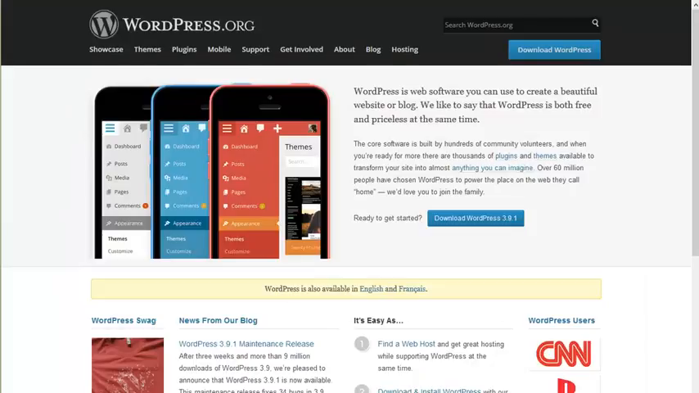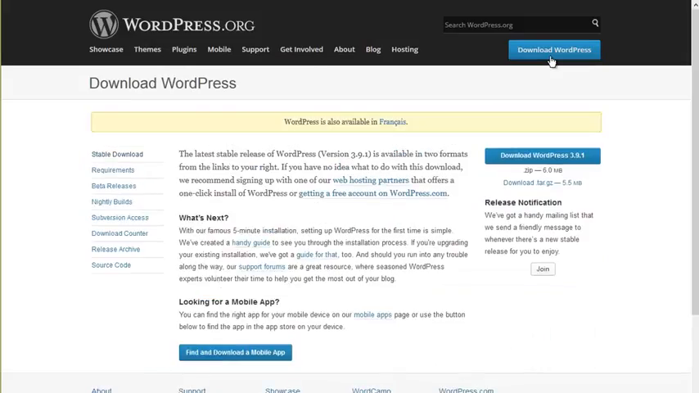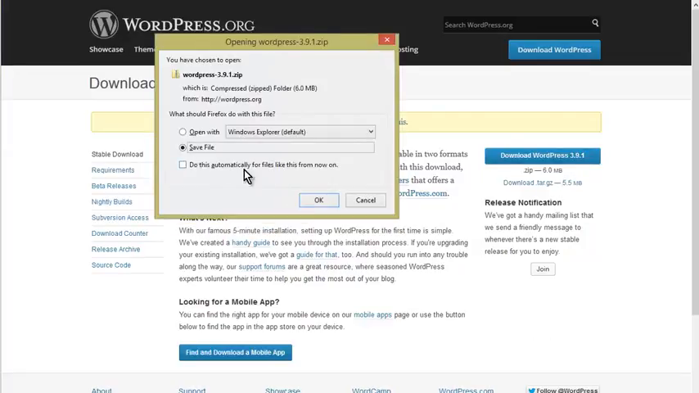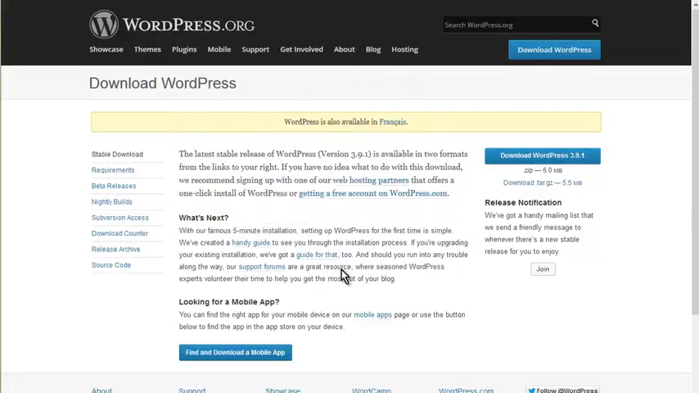So the first thing you want to do is head over to wordpress.org, and at the top right you'll see download WordPress, so click on that, and then you'll see over here that you can download the zip file. So let's download that, and then we'll save it. And let's just wait for that to finish downloading.